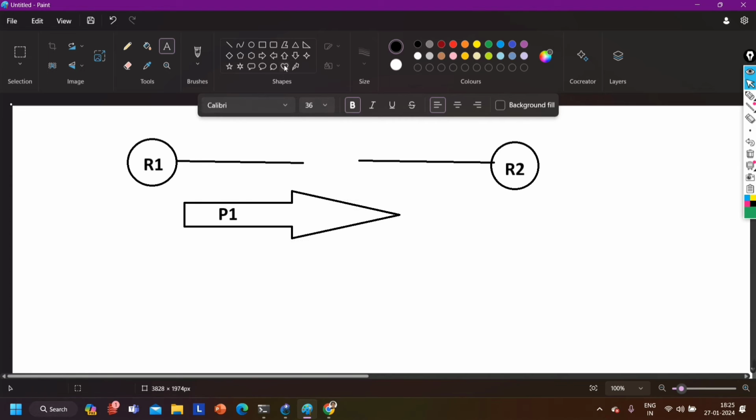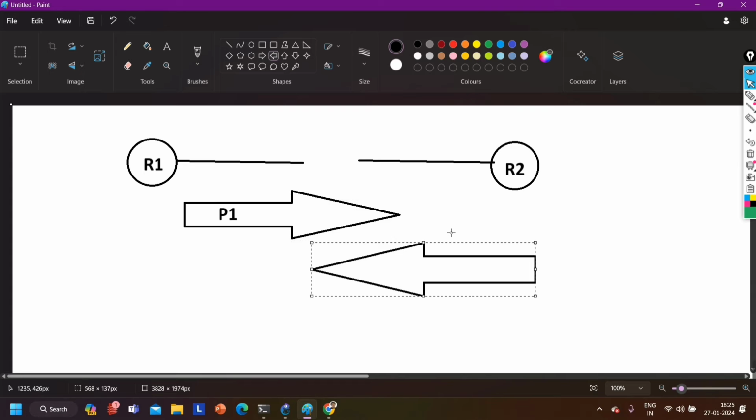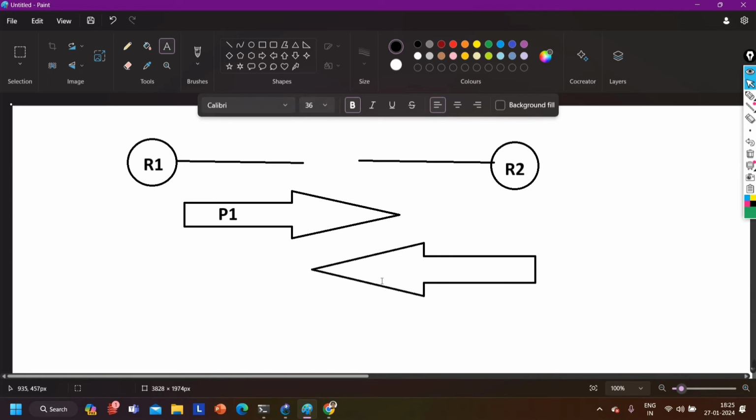In the same way, router 2 will also send its policies. This is packet 2. And these two packets will be in plain text, because right now the routers don't have any key. So these two packets will be in plain text. And these two packets are used for policy negotiation, right?